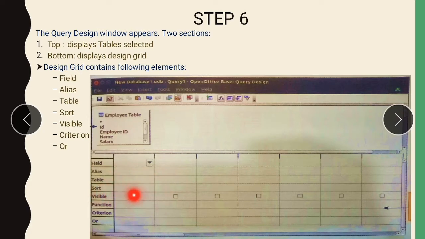So the table name is employee. Next is sort. If you want to specify the sort order of various rows displayed in the query, whether it is ascending or descending order, you can specify in this row. Next one is visible. So it specifies whether the selected field will be visible in the query or not. If you put a tick mark here, it will be added or it will be displayed or visible in the query. Otherwise it will not be visible, means it will be invisible.